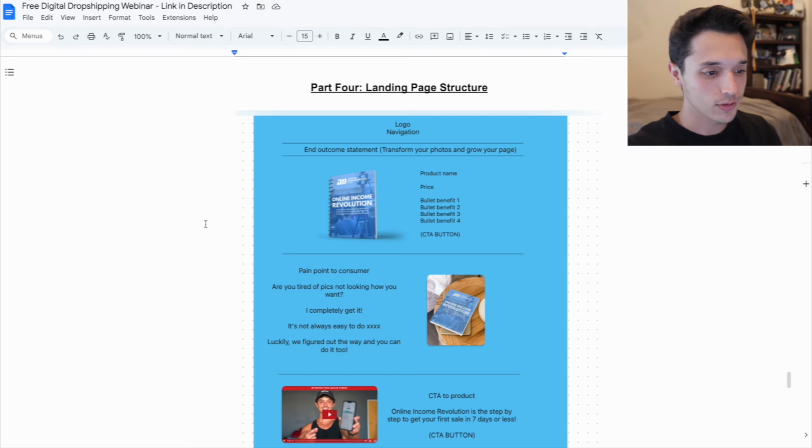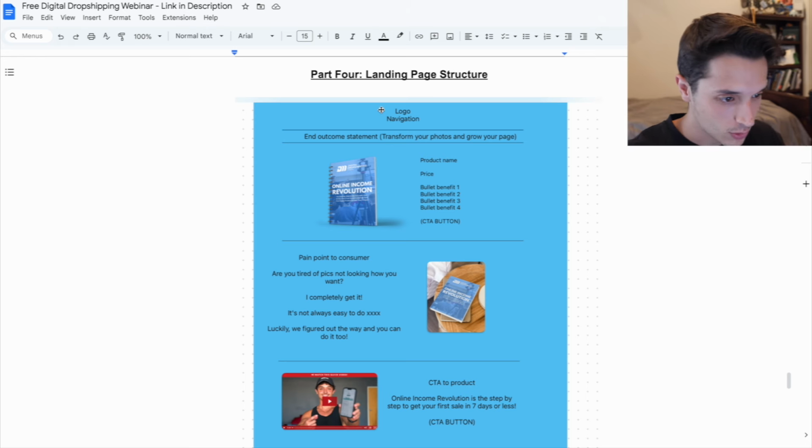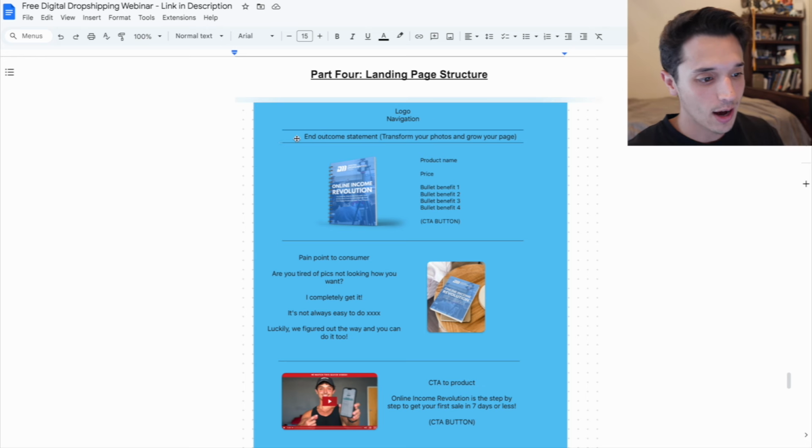And here's kind of what this looks like. I just used Freeform on my computer to make this. It's not perfect, but it shows you the format and the layout that I've been using. So I have my logo, navigation, and I put a little banner that has my end outcome statement. So let's say I'm selling presets, for example. I could put my banner as what's the end outcome? Transform your photos and grow your page. Because let's say my product helps people make their pictures better and grow their Instagram page. That would be my banner.